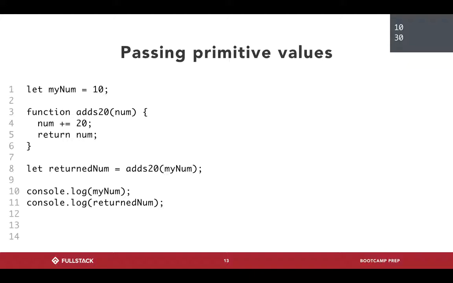Right. So adds20. Notice how here, we're passing in myNum, right? myNum equals 10. And so myNum, when passed to this function, within the context of this function, we're basically looking at something called num here, right? So what's num now? Is this num pointing to the same thing as myNum, or is it pointing to a copy of myNum?